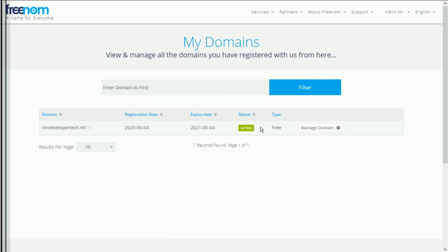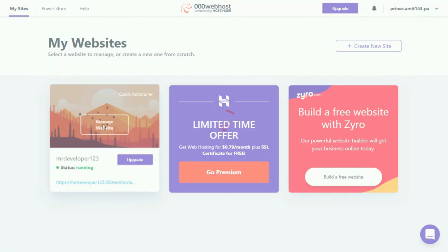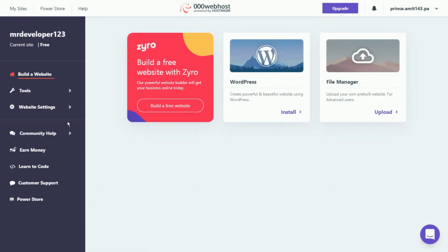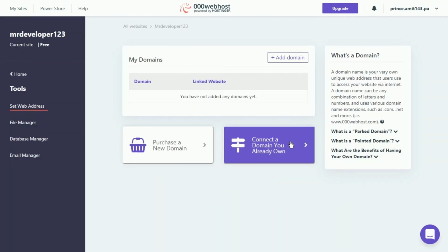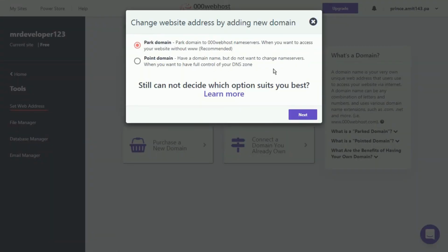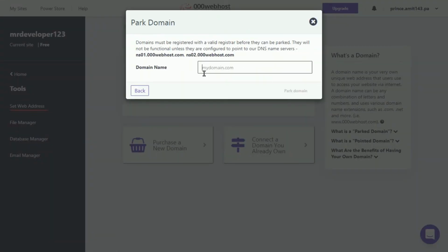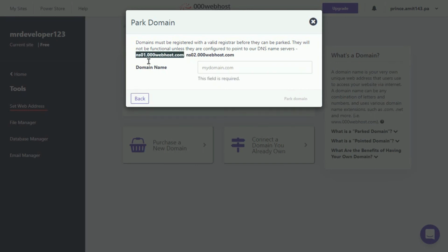Back to the 000 Web Host tab. Now click Manage Website. Click Tools. Click Set Web Address. Here, click on Add Domain. Click on Park Domain. Here, type your domain address. Before that, copy the DNS name servers.